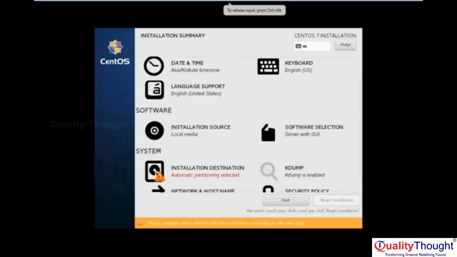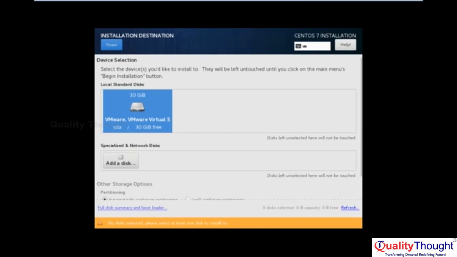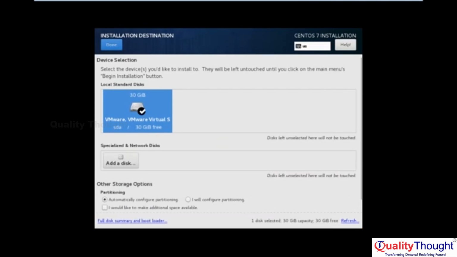After that, click on installation destination. Here it is already selected. Let's click one time here. Again, let's click a second time. You will see this option. Click on done.